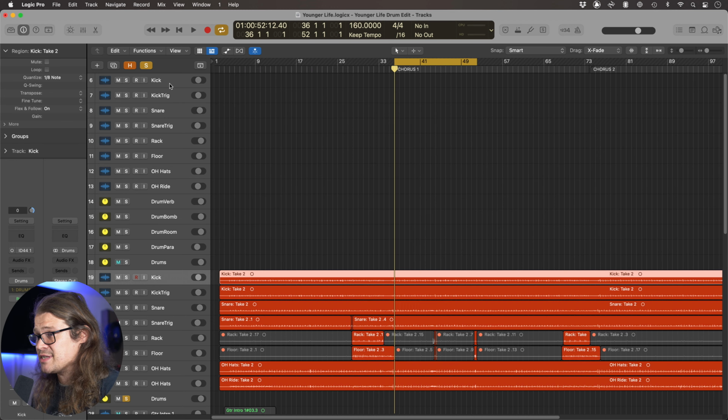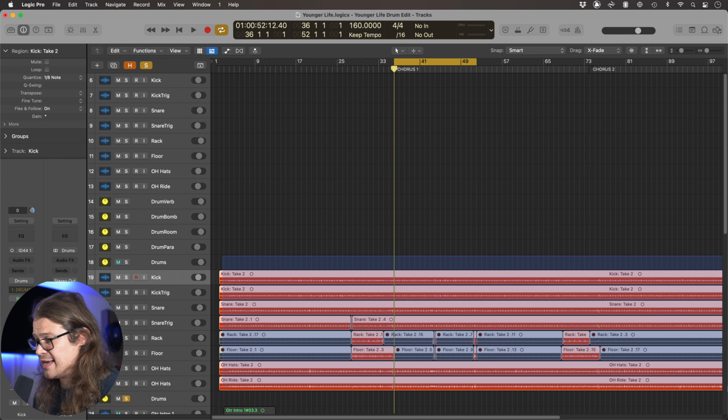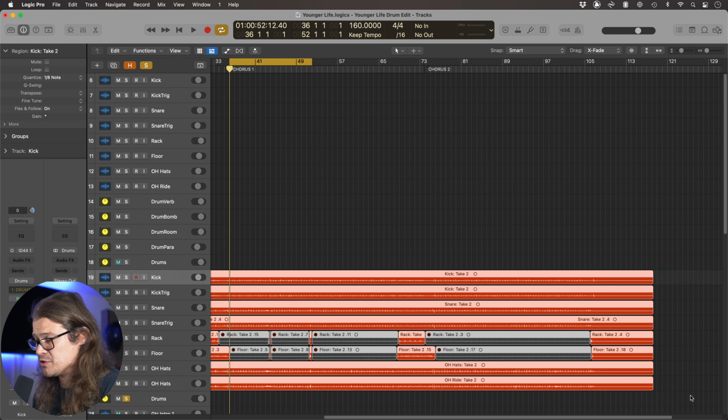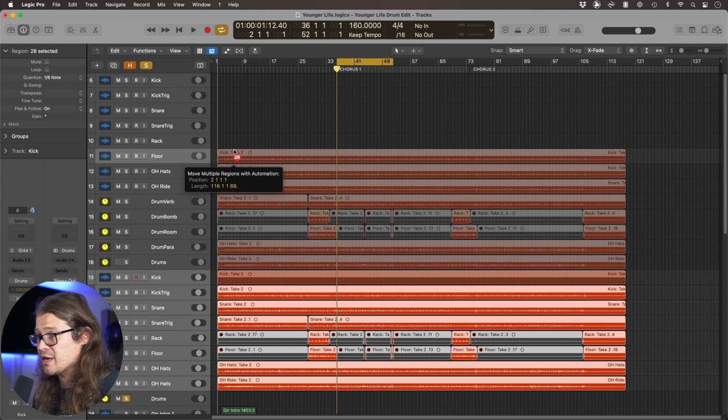All these are exactly the same because they're from the same session, the same mics on the drum kit. So kick, kick trig, snare, snare trig, all these are exactly the same. All I'm going to do is select all of this audio, just make sure I've got absolutely everything, zoom out a touch, and drag it up onto the right channels.